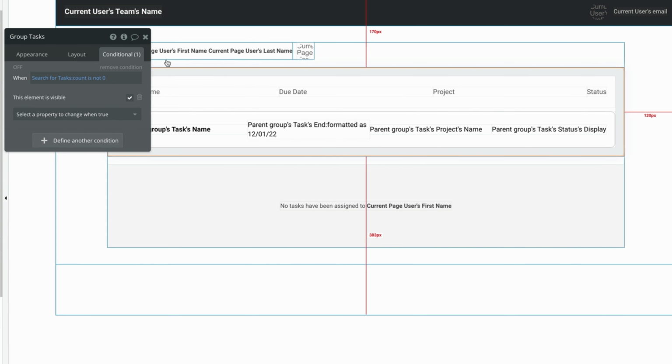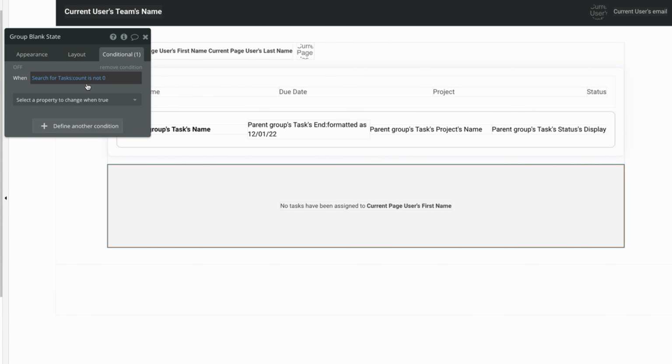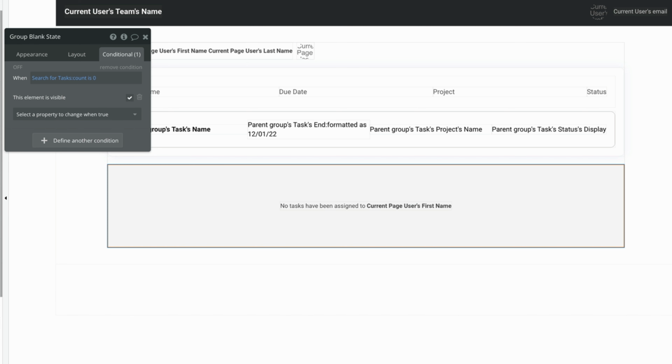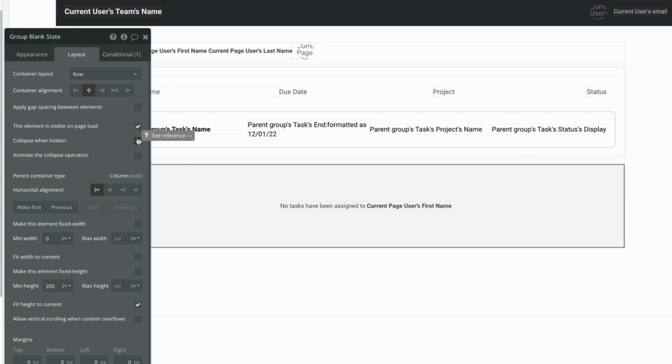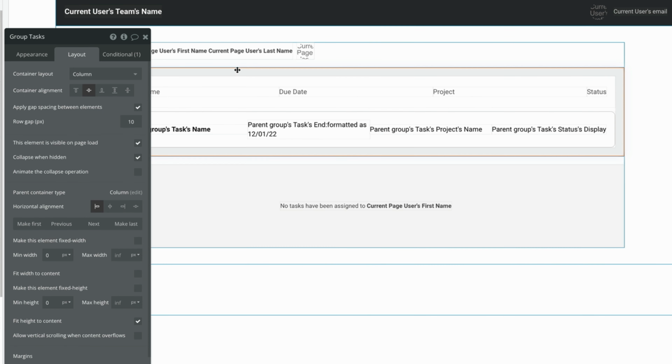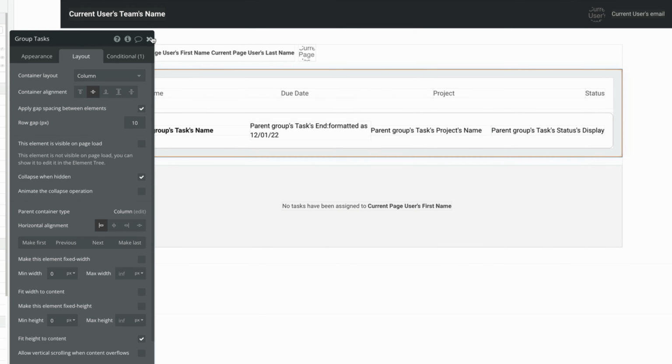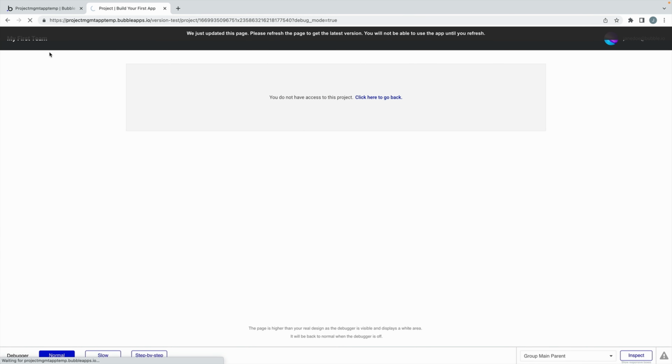Now let's copy and paste this expression onto the blank state group and flip it. If the count is 0, then this element is visible. And for both groups, we'll just make sure that by default they're not visible on page load and collapse when hidden is checked. When it comes to blank states, each use case is unique. It really depends on what you would like to do with your application to set them up.